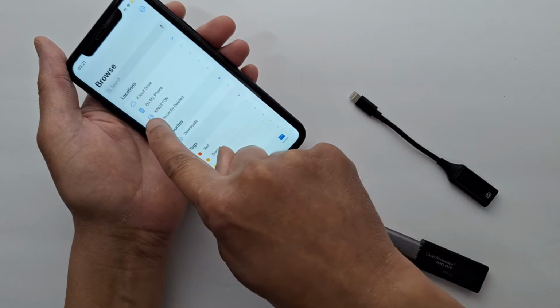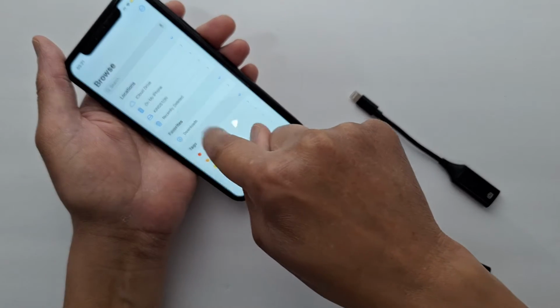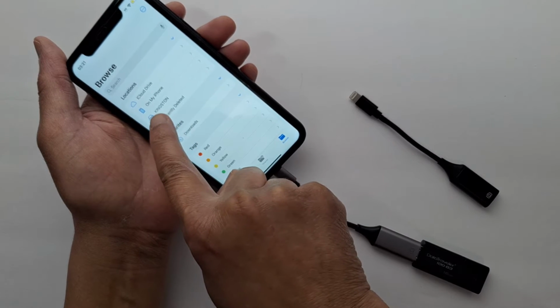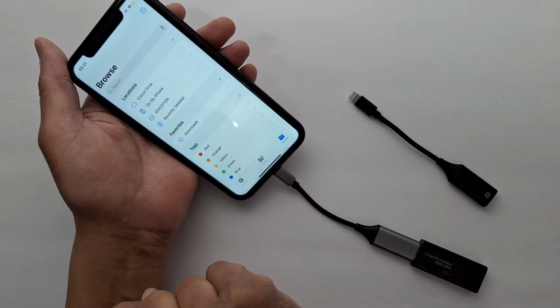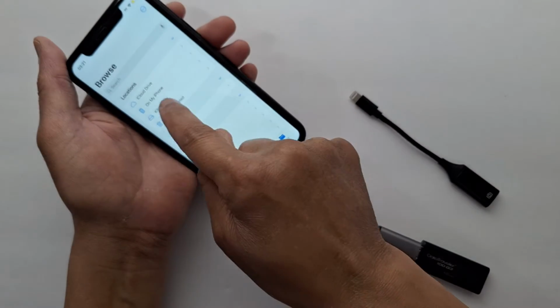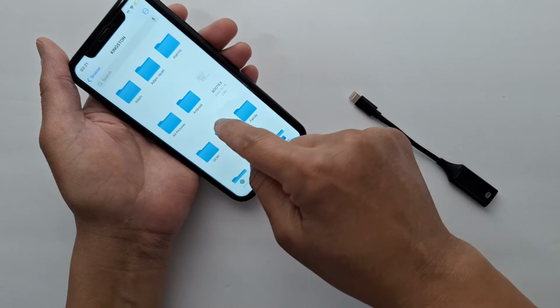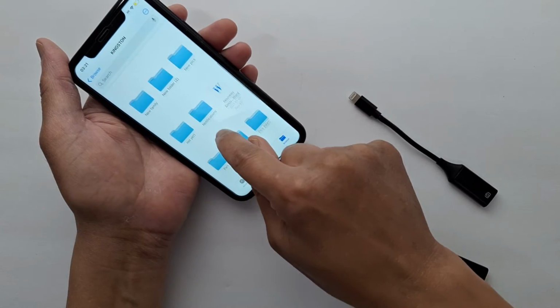Once you open files, you will see this information right here. You will see the USB. This is my pin drive, Kingston. You will see it right there. Just tap on that to open it. You will see all of your files that are saved in the USB.